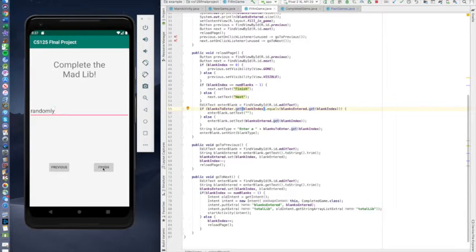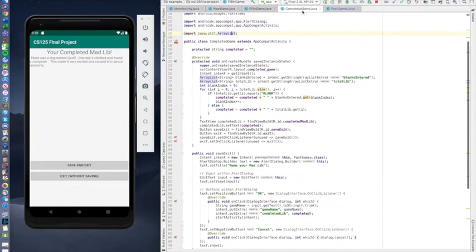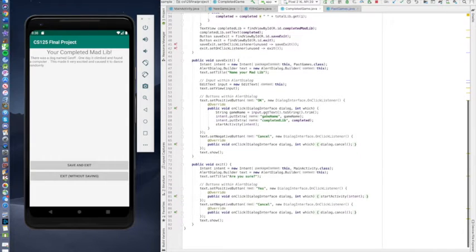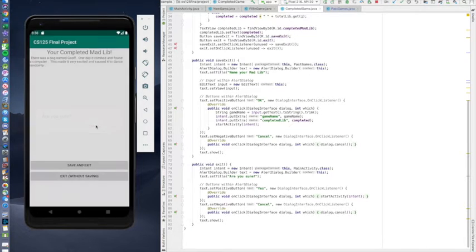Upon finishing, a completed Mad Lib is shown, which shows all the blanks filled in and prompts you to either save and exit or exit without saving. Exit without saving will also prompt you to be sure if you want to leave or not. If you decide to save and exit, you can name your Mad Lib and it will save in past games.